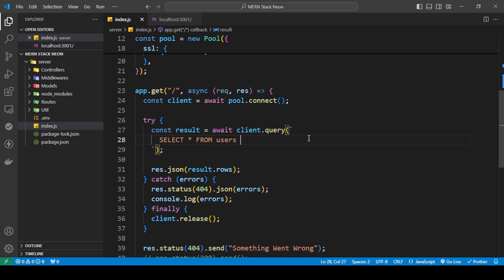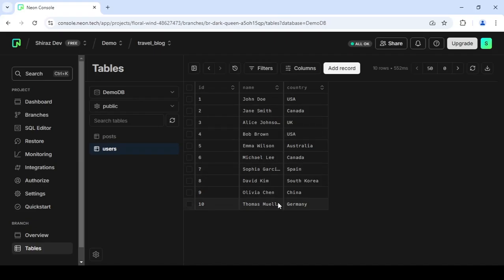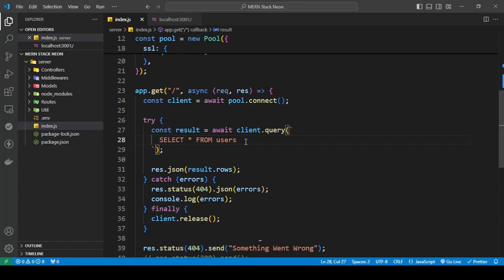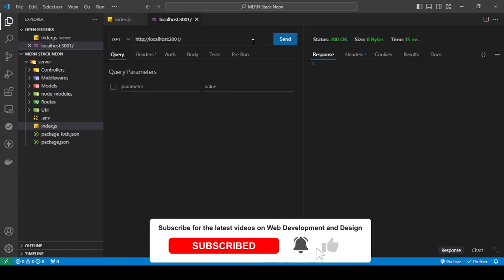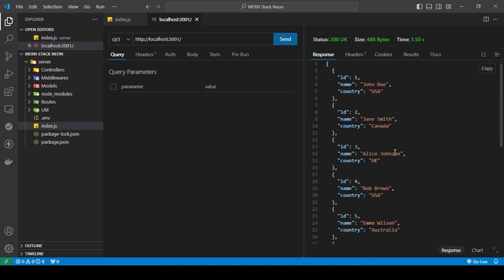So, today we are going to be talking about three things: the where, the limit, and the order by. Okay? So, I'm going to use my users table, which is this. Okay? So, using my Node.js backend, I'm going to be communicating with my Neon database. First, I'm going to show you how to get all of the users. And I'm going to make a request. As you can see, I'm getting all my users.